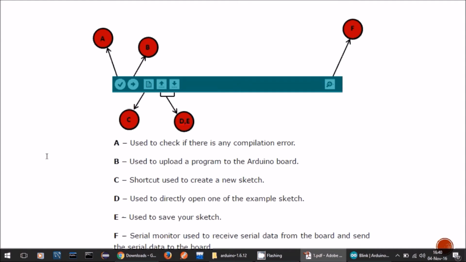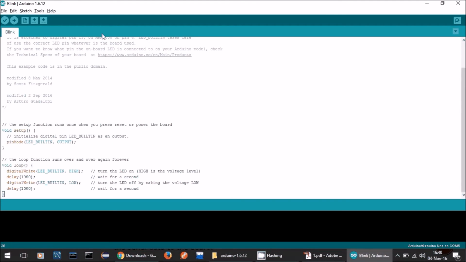We have seen there are a few icons on the top of the Arduino IDE. Take one tick. When I place my cursor on this tick, you will find it is written verify. When I place my cursor on this arrow, it is written upload. When I place my cursor on this icon, it is written new. We use this to create our new project.